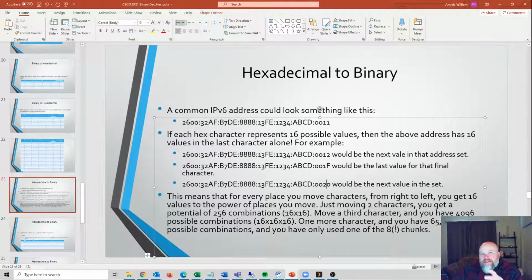With an entire hextet with just 4 characters, if we look at just these last 4 characters, with the total values that we could put in there, there are 65,536 different combinations represented in just 4 characters. Okay? And that's only one of 8 chunks in an IPv6 address. It gets nutty.